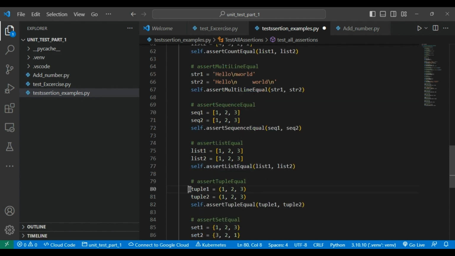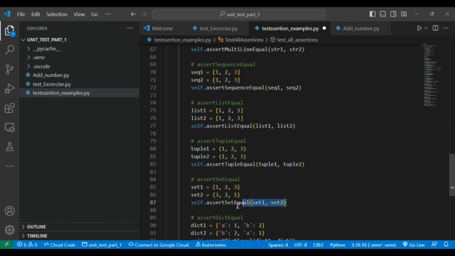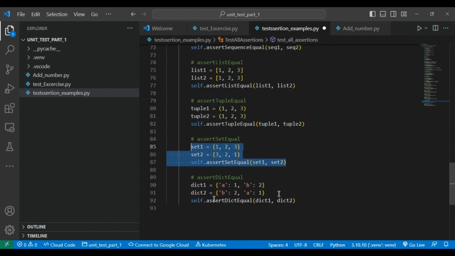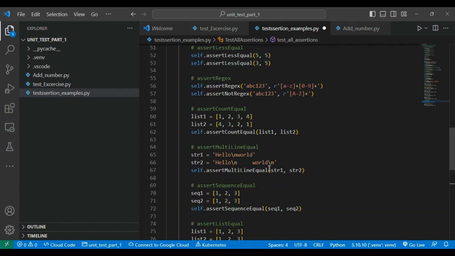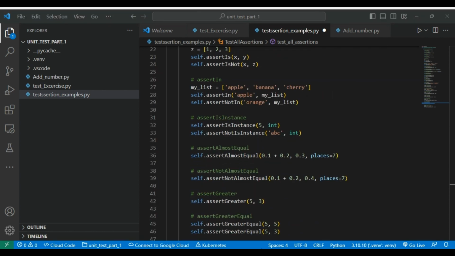In a similar way on tuples as well, you can apply assert tuple equal, where it will verify whether the two tuples are equal or not. If they are equal, then it will pass, otherwise it will fail. Similarly, you can apply not equal. There are many more, and you can apply them for dictionaries also. So in a similar way, you can have multiple asserts in a particular test case based on your requirement. I hope I have covered most of the things.